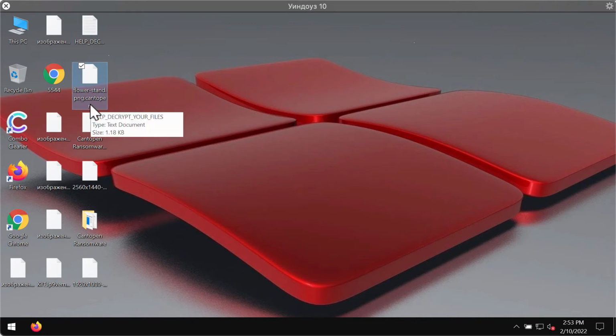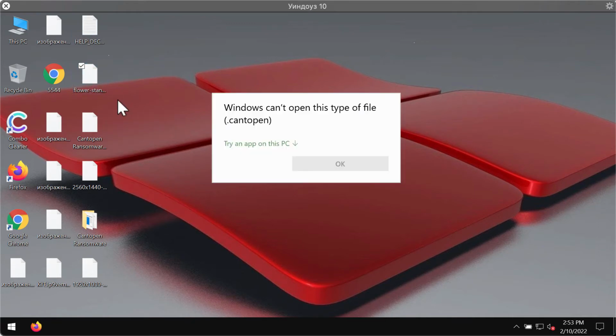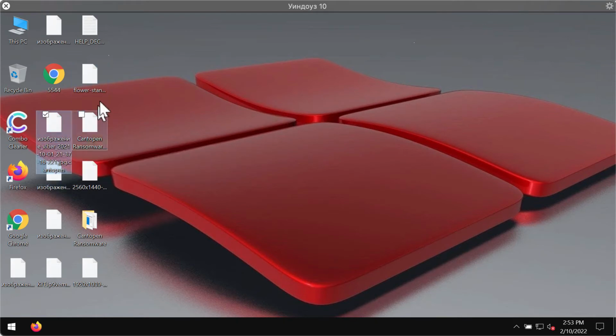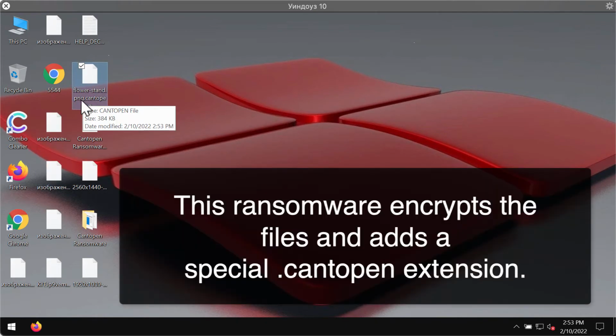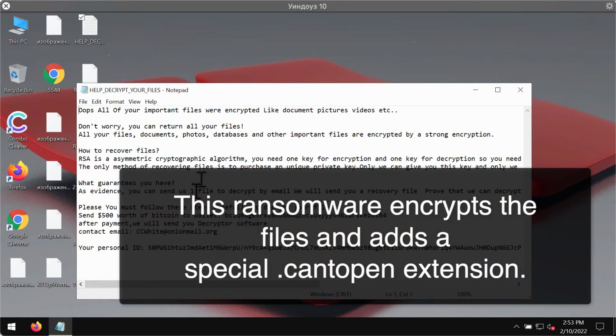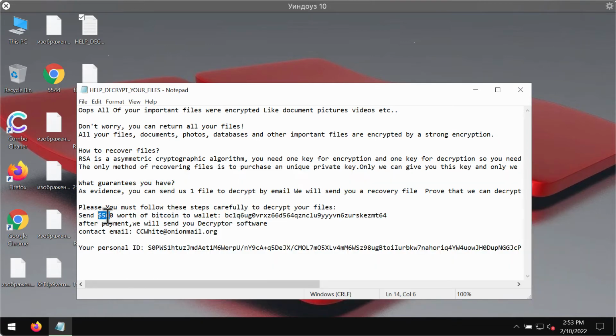It adds the special can't open extension after the main file extension. For instance, we had this PNG image, but after the ransomware damaged the file, it added the special can't open extension to it. The ransomware tells its victims to pay the special ransom for file restoration. In fact, the ransom is $500. It also tells its victims to use this email address for contacting the developers for file decryption guidelines.